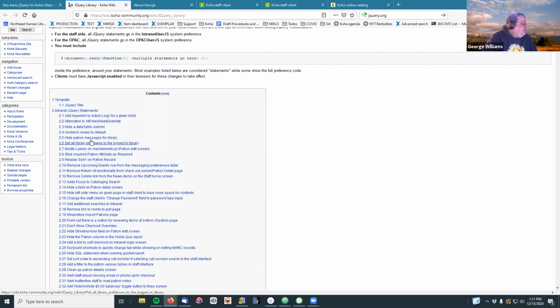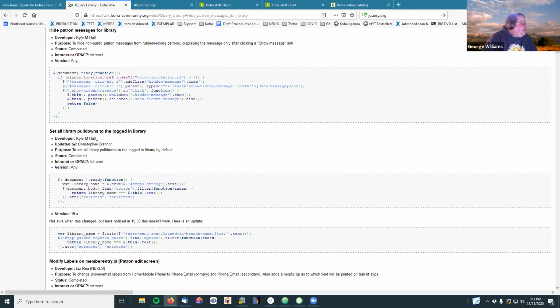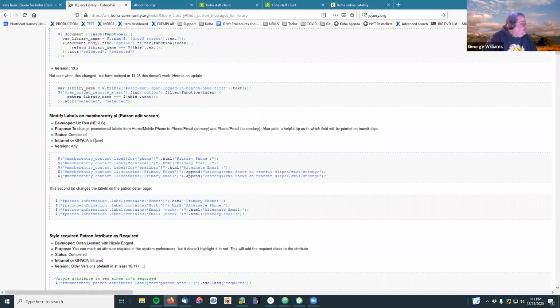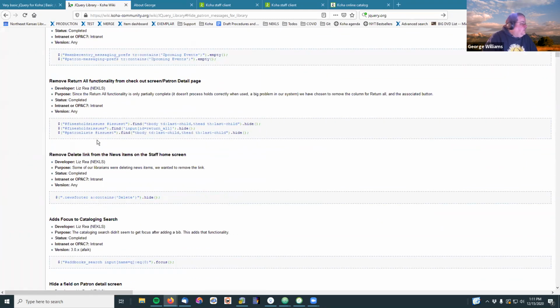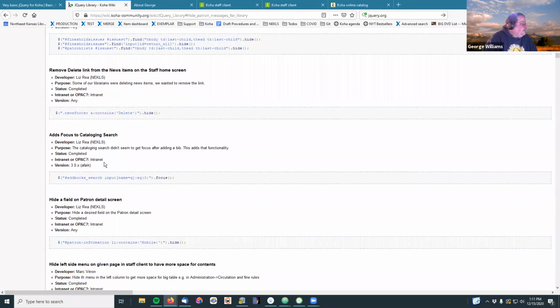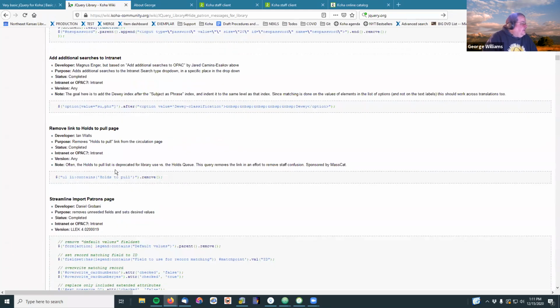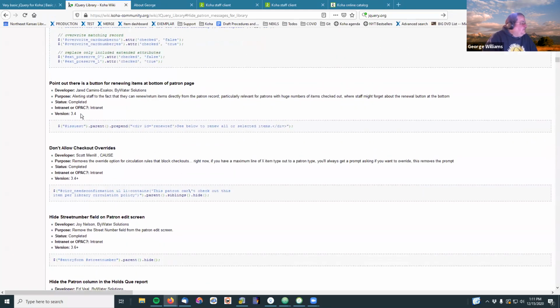One of the things that I find a lot, if we just click on one of these, we'll probably find one or two if we scroll through. Add focus to cataloging search. This one says version Koha 3.0. I was looking earlier today. Here's one from Koha 3.4.